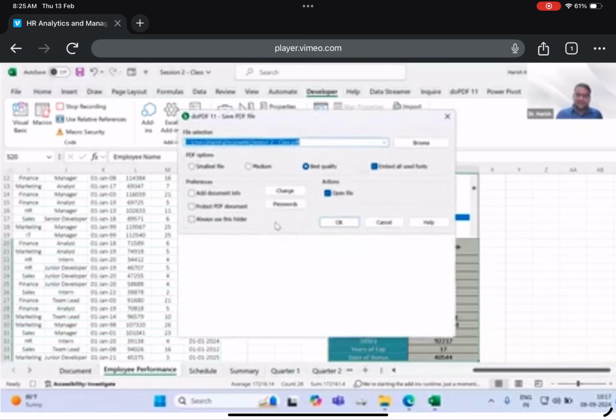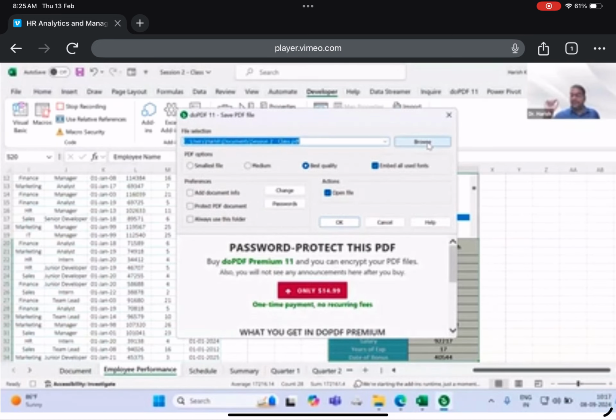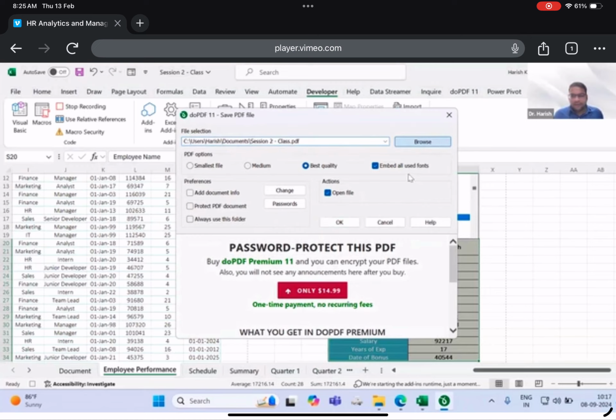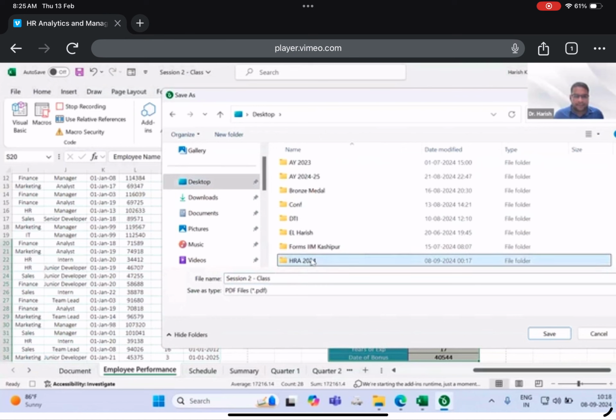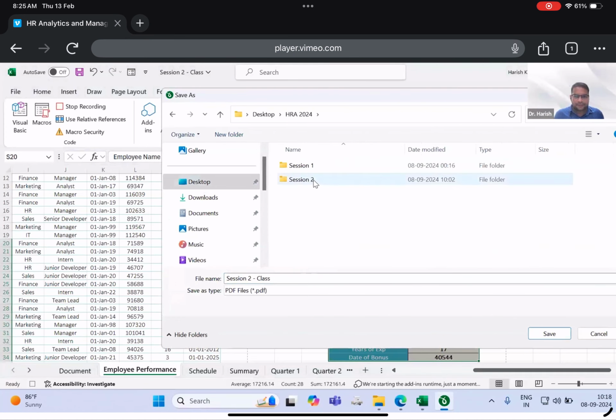It is asking for the file path. If you are very good in Visual Basic programming, which you may have studied in 12th or graduation, you can give the file path directly in code. But we are not following the coding practice here. I'm going to use another method. I'm going to give a file path like this: the desktop, then HRA and session 2. Let's say my information one. Then save it.